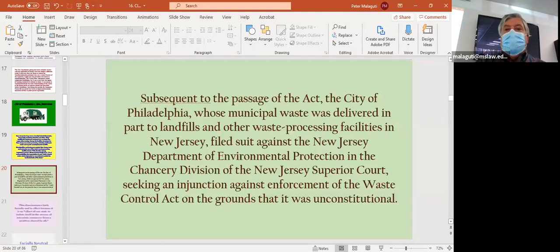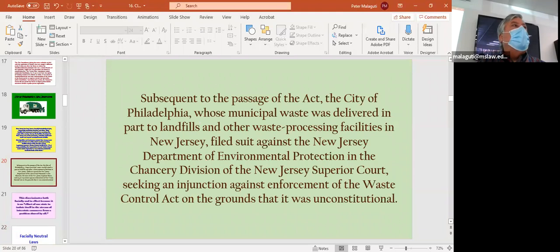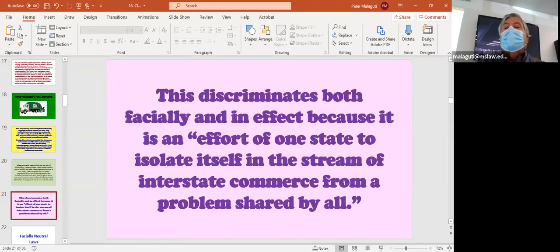And this is challenged by the city of Philadelphia, who needs to send its garbage somewhere. Those of you who have been to Philadelphia must know that if you cross the Ben Franklin Bridge, you're in New Jersey, right? Camden is just over the bridge, and there are a lot of Philadelphia suburbs that are in New Jersey. Not necessarily, there are obviously a lot in Pennsylvania too, but there are a lot in New Jersey. So this gets challenged, and what does the court say here?